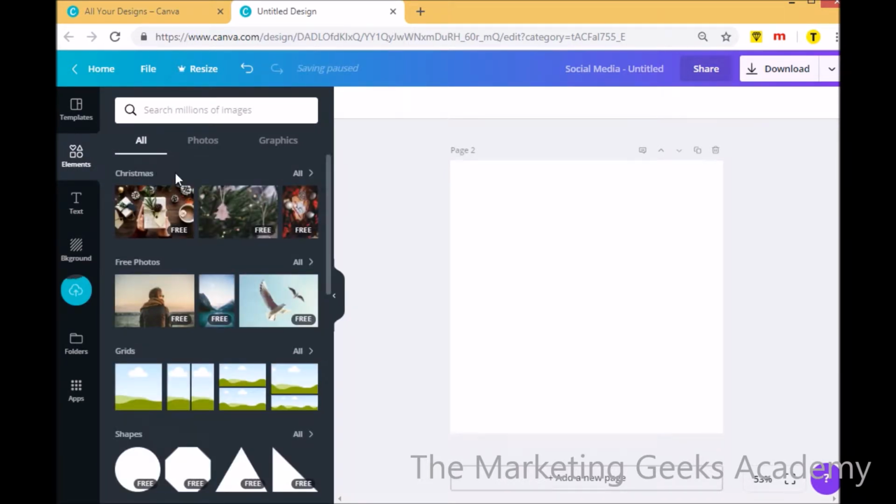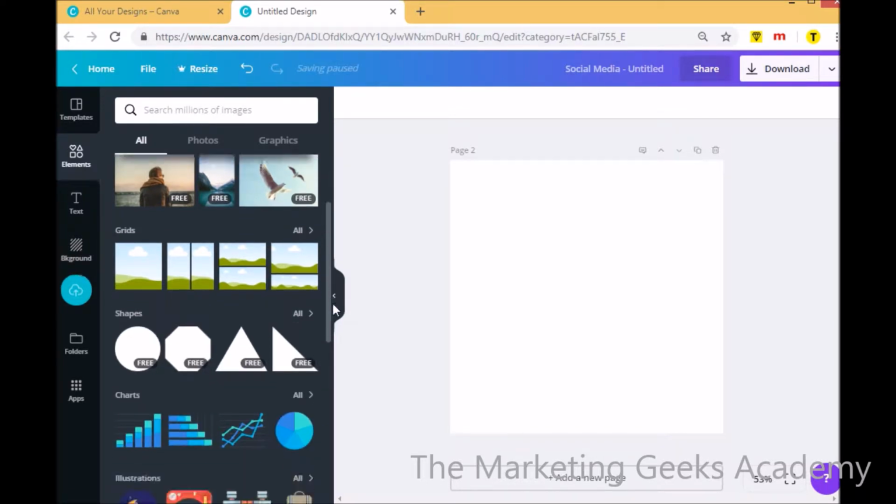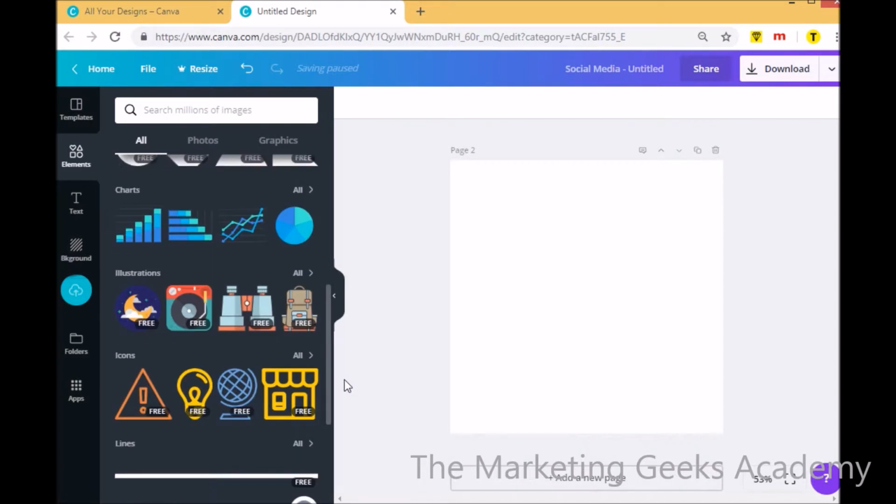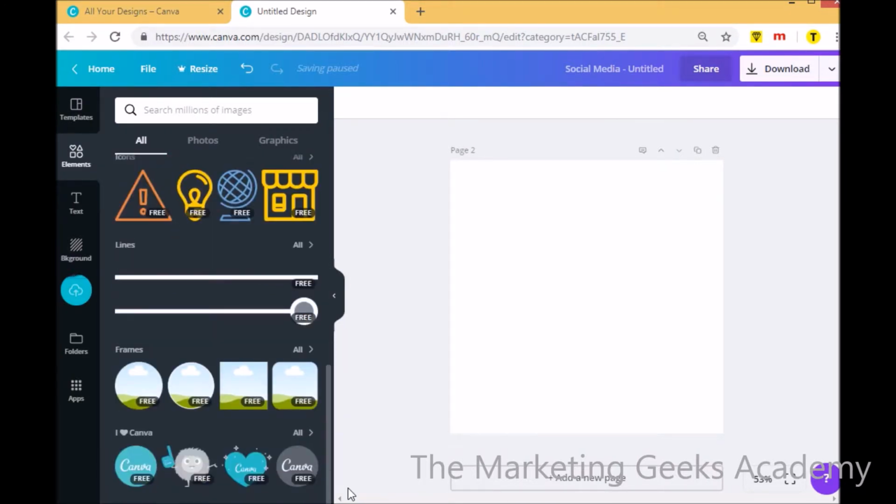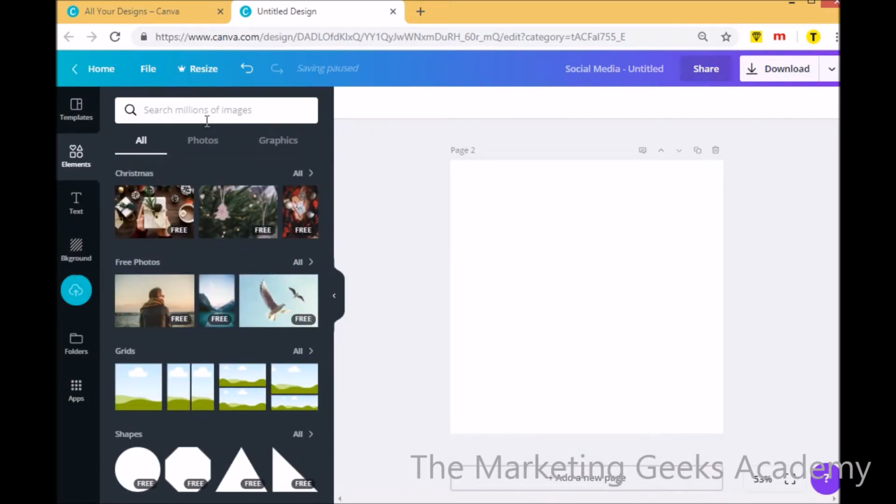and you'll see this is all at the moment. So you've got Christmas photographs, you've got free photographs, and you can scroll down and see you've got kind of grids, shapes, charts, illustrations, icons, and you can play around with them. But what we're actually going to look into is photos.